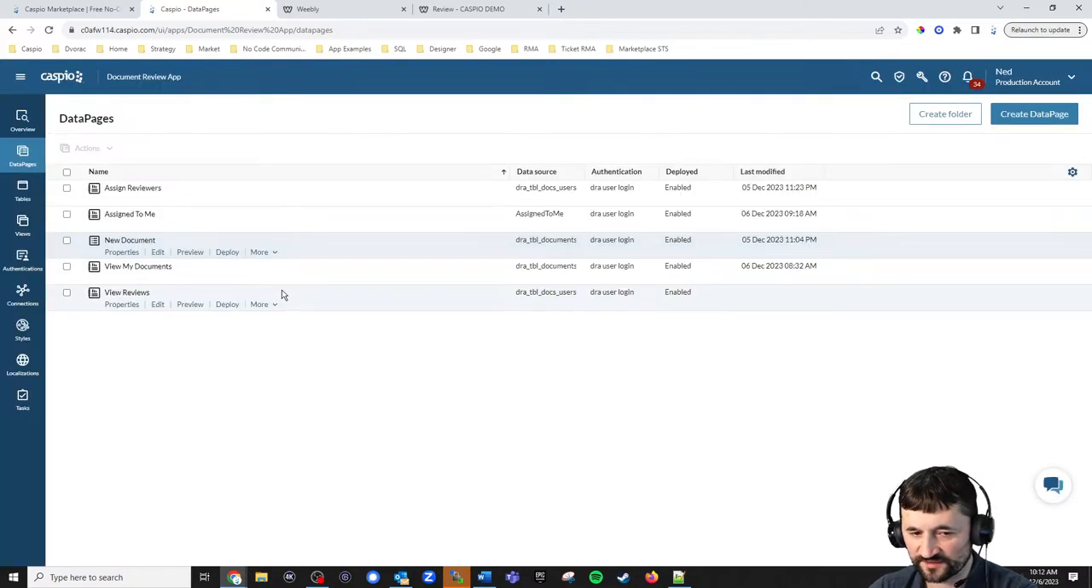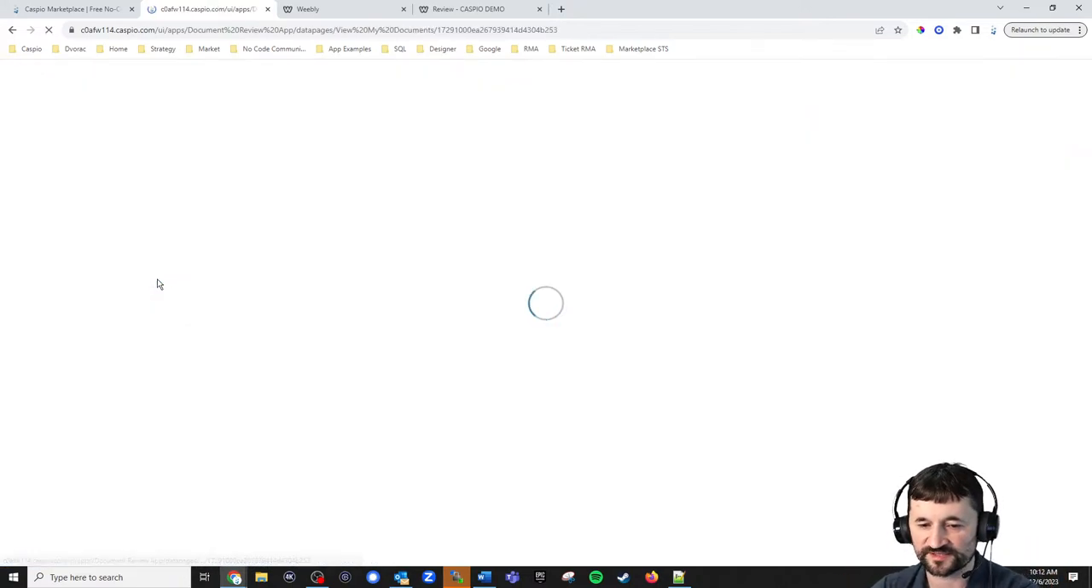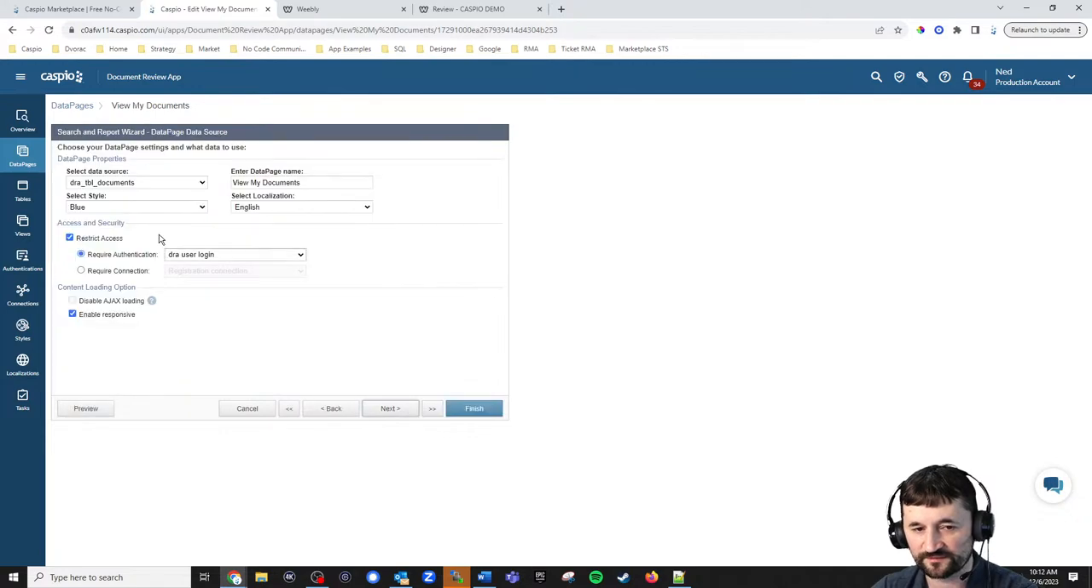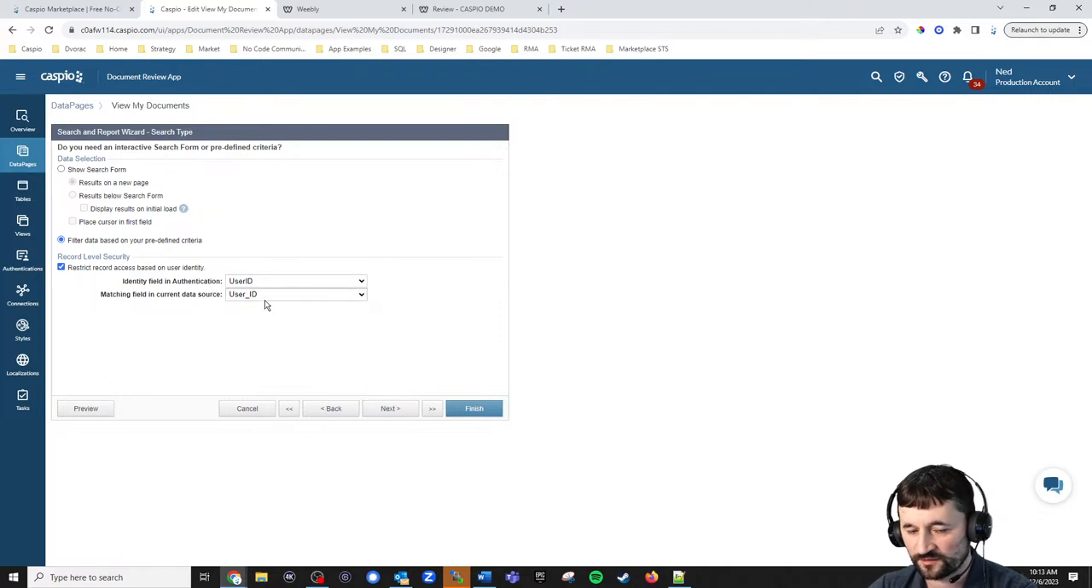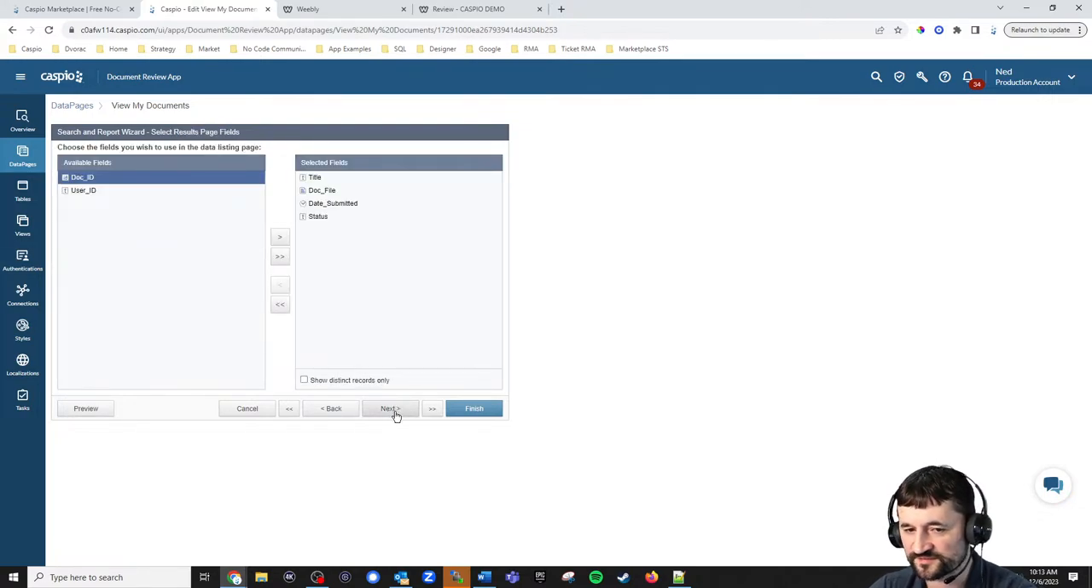The second one that's fairly simple is view my documents. As a user, I should be able to see all the documents that I've created. And that's going to be based off of the documents table as well. Okay, so view my own documents, apply your authentication. Use RLS because we want to be able to see just our own documents that we created. Not going to filter based on any field. And then you include the fields that you need to see.